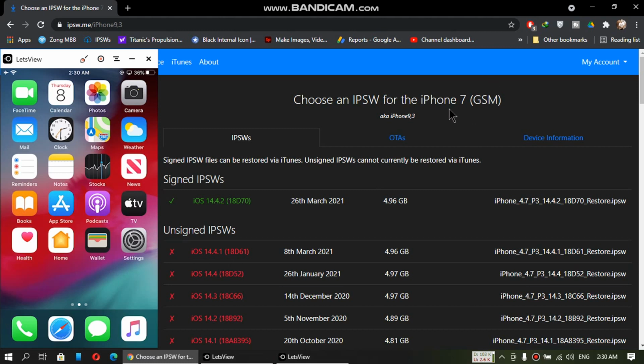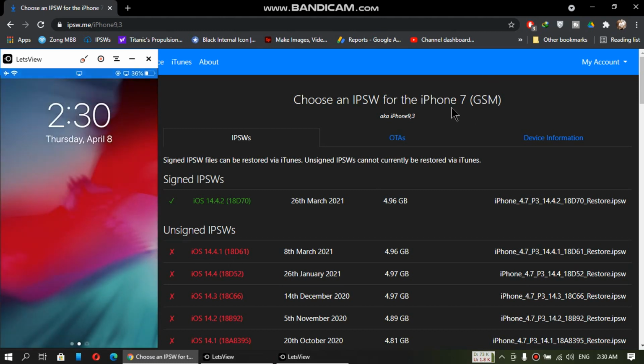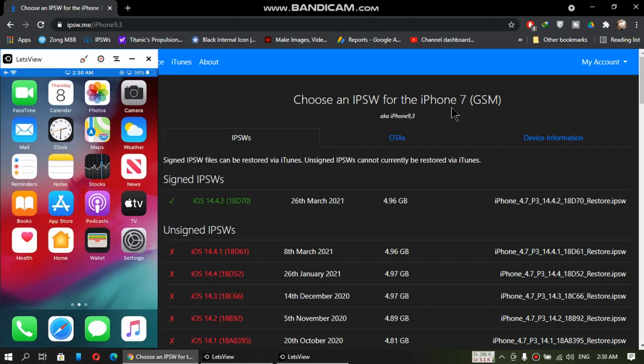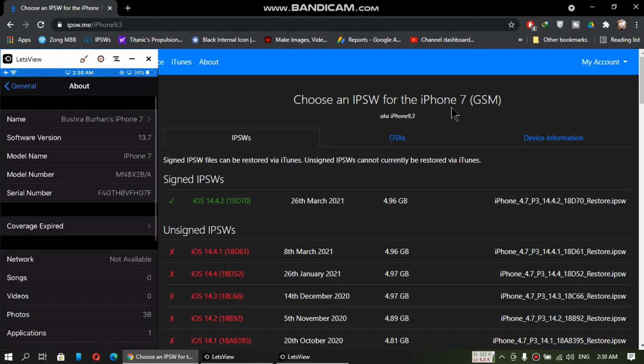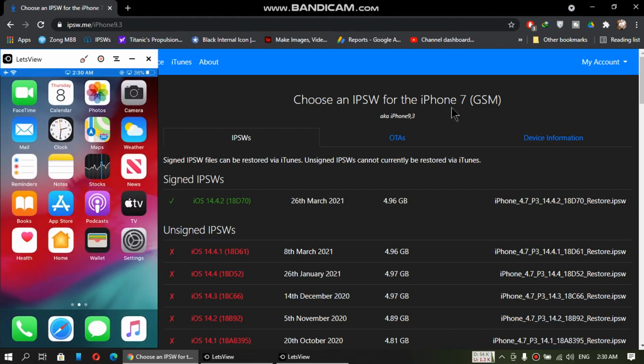This will work on any device that supports iOS 14, and this will only work if you are on 14.2.1 or below. So currently, as you can see, I am on my iPhone 7 and it is on 13.7, and on this iPhone we will try this method.